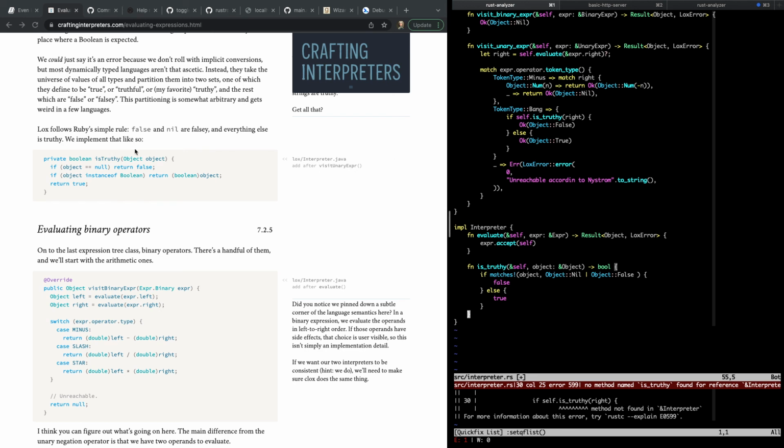So if we have null, we return false. If we have a false, we return false. And everything else is true.